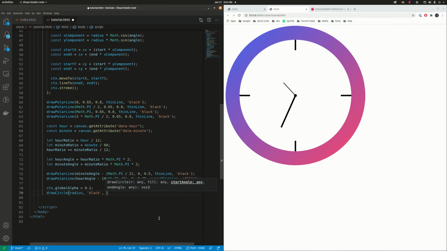So that's going to be math.pi times -1/4. And then we want it to end in this bottom left quadrant. And to do that, we can say math.pi times 3 divided by 4. And there you have it. We have our shadow on the clock.